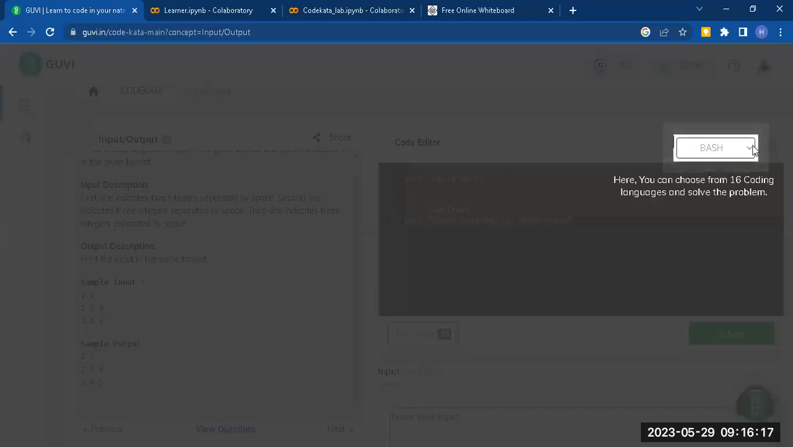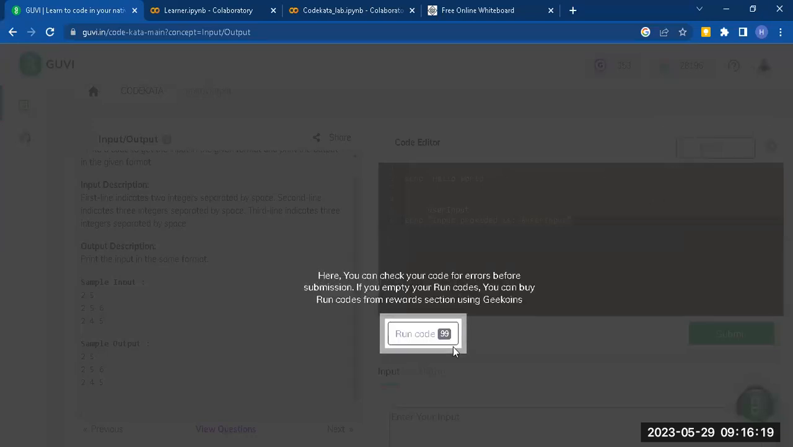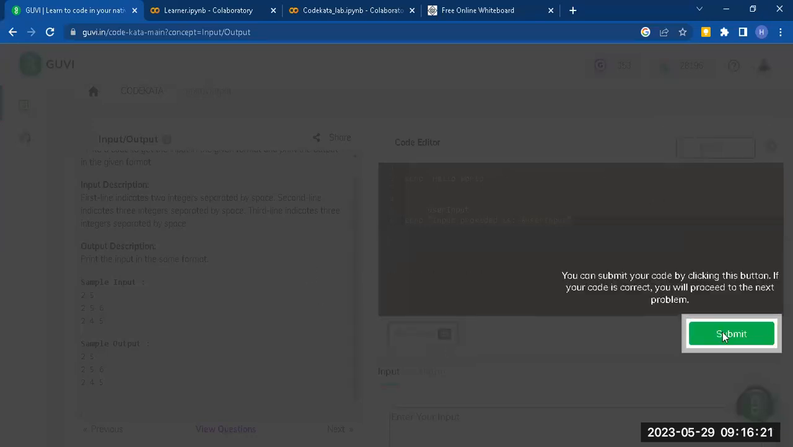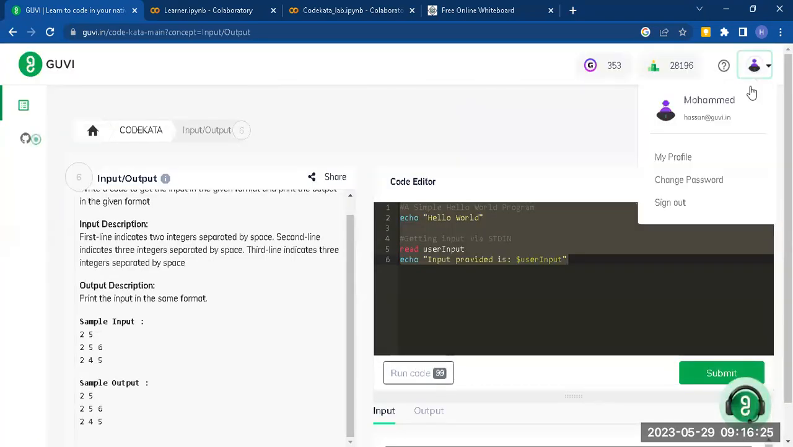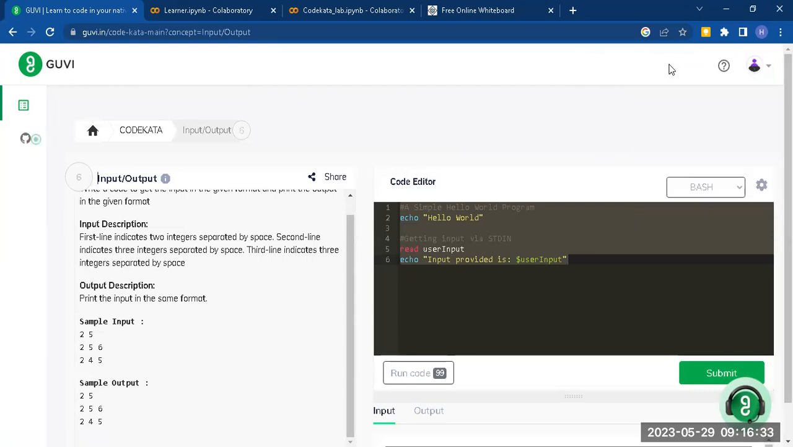Okay. So these are the few things that you needed to have a look at. Just give me a second. Yeah, and here you are seeing the profile, my profile, right? Yes, and here this is your rank and this is your geek coins.